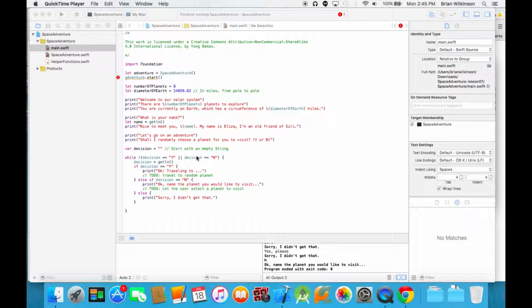So in the last video, we created a class called SpaceAdventure, and we made an instance of that object in our main Swift file, and tried to call a method called start on an instance of that object, but we got an error because we have not implemented that method yet. So in this lesson, we're going to go ahead and do that.